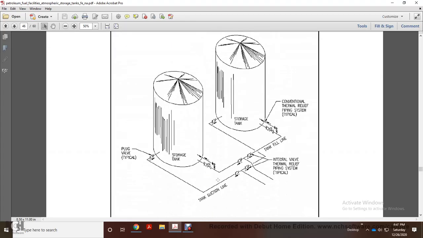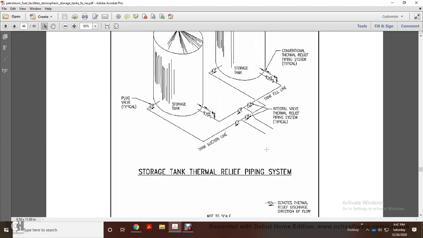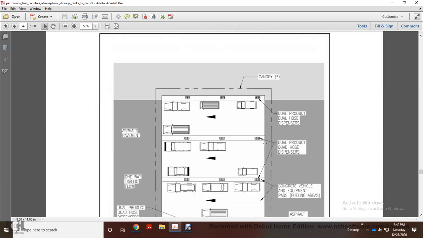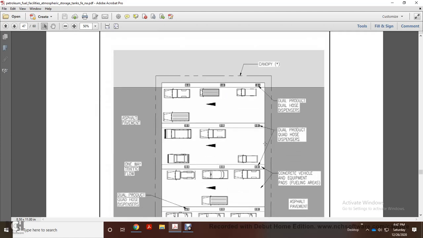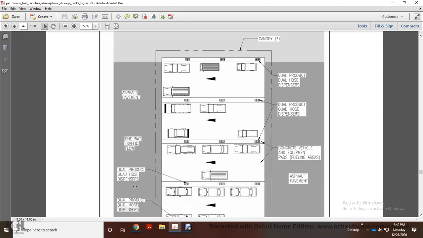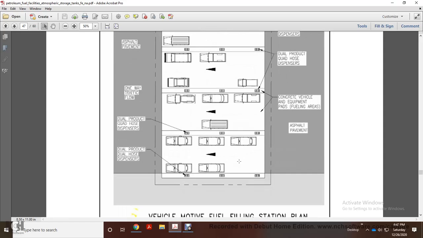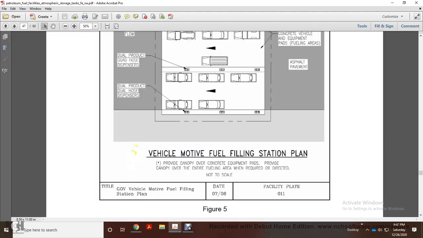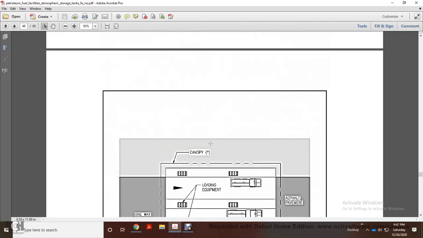plug valve, typical storage tank suction line, integral thermal piping system, and conventional thermal piping system, tank fill line. Canopy, double hose production, dual housing, double hose, quad housing, control, equipment in the pads, fueling area, asphalt pavement, way traffic flow, double product, quad dispensing room, dual product, dual hose, dispenser, asphalt pavement, vehicle motor fuel station plan.